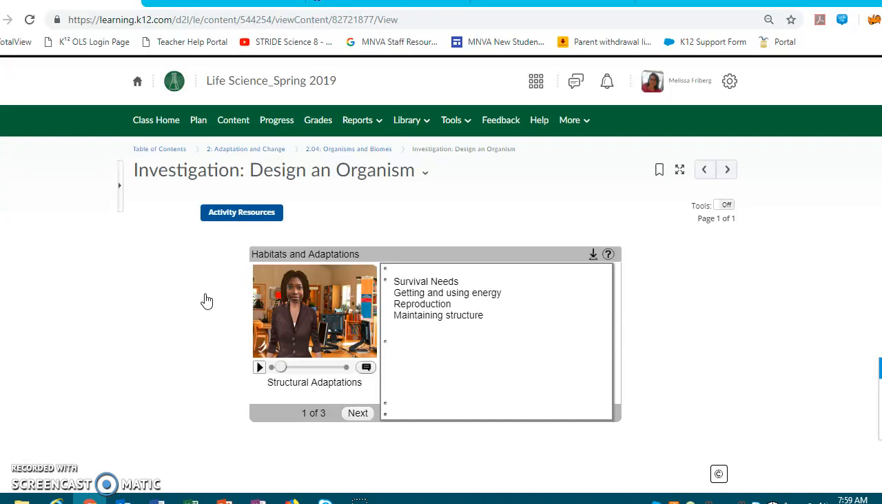We just learned yesterday, if you went through that lesson, all about structural adaptations. And so I want you to think about how those structural adaptations help them survive in their particular environments and habitats in order to do these things. How do those structural adaptations help them reproduce? How do they help them maintain their structure? How do they help them get and use energy?